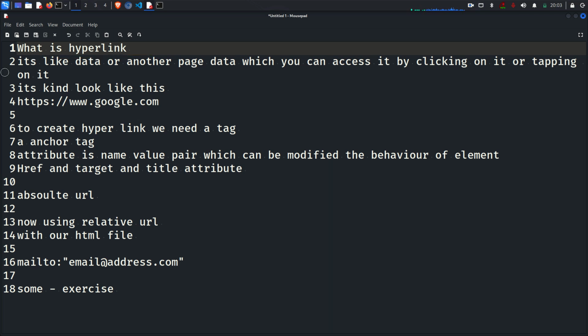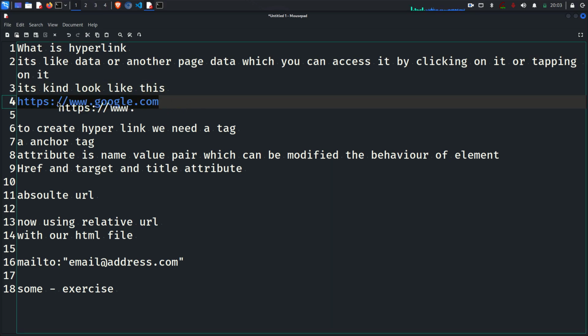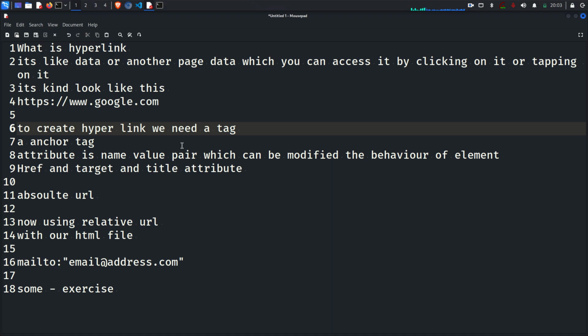We are going to do hyperlinks. So what is a hyperlink? It's like a link to data or another page, which means you can access it by clicking or tapping on it. It looks like a link, like www.com, and it starts with https. So that's it. To create a hyperlink we need a tag.